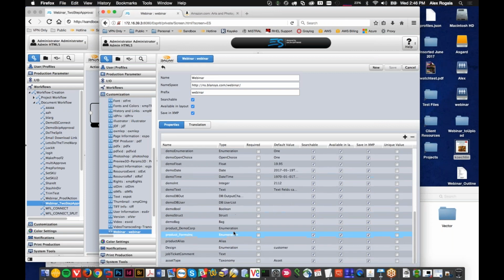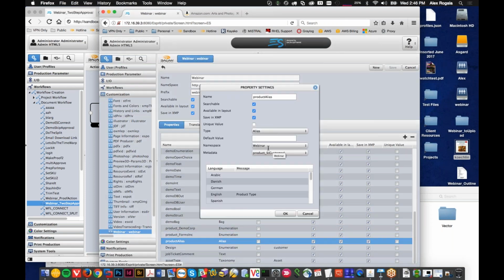Now I have an alias in here on one of my job tickets. And the alias basically allows you to point to a different piece of metadata. So here, this one is set to point to something in the webinar metadata set that's named product underscore, and then this variable here just references the customer name. So I have two here for Demo Corp and Forms Inc.